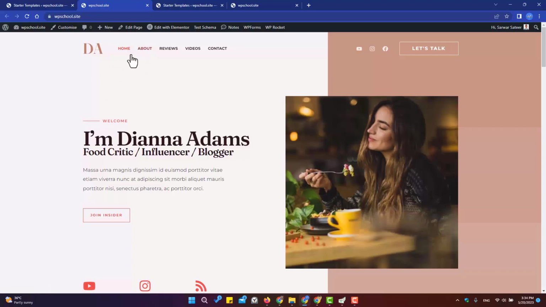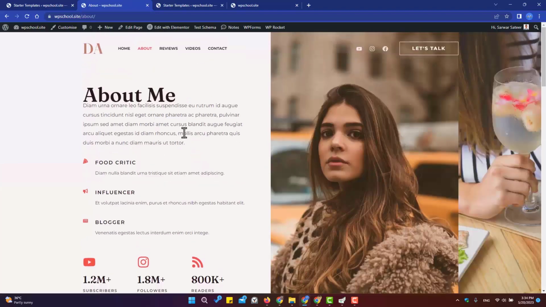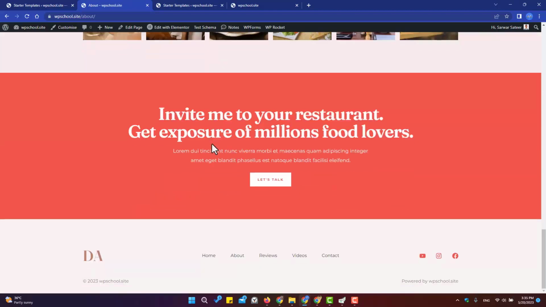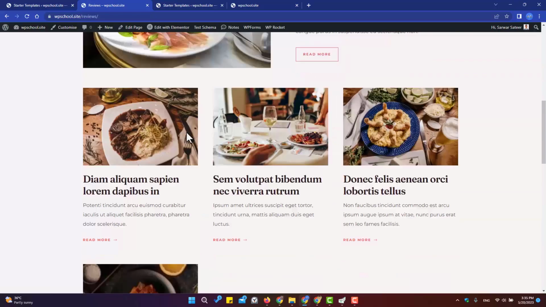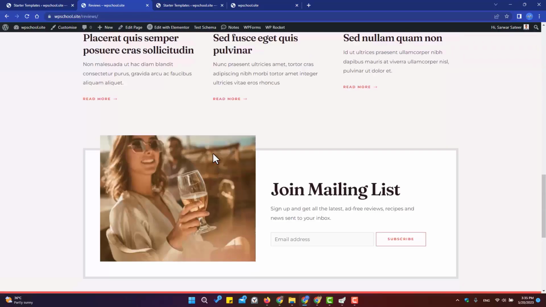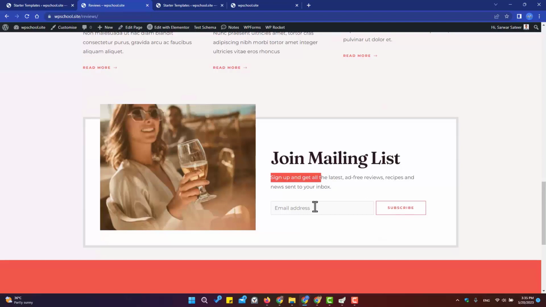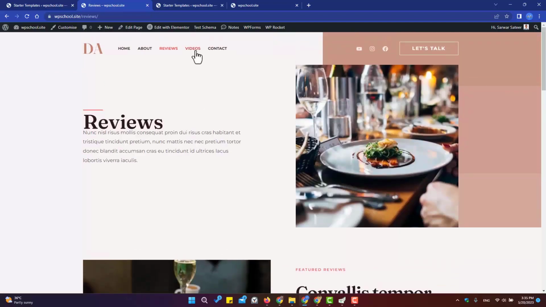Now first of all, let's check the pages. This is the about page. I think this is nice because we didn't check all the pages one by one before, because we can customize it. These are the reviews page. There's also a mailing list from here, and videos and contact. Let's check them.